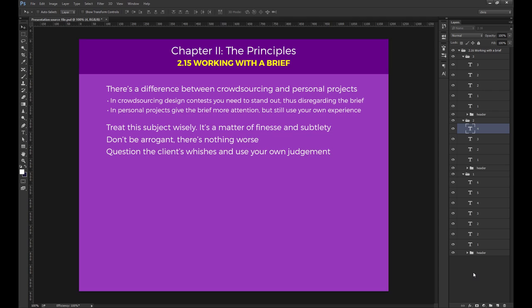I know this is something that's quite easy to misunderstand, but nevertheless it's an important part of being a freelancer and mastering web design. So if it's a crowdsourcing website, don't give it too much credit, use it very loosely. If it's a personal client, give it more thought, but still don't follow it to the letter.